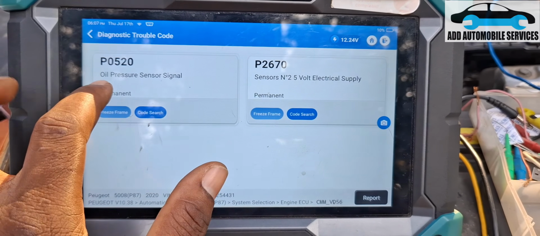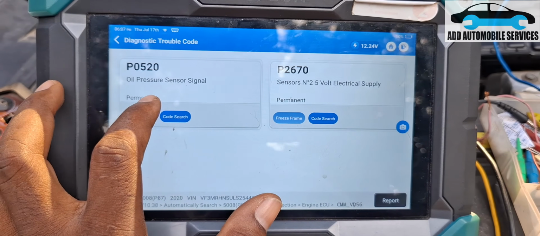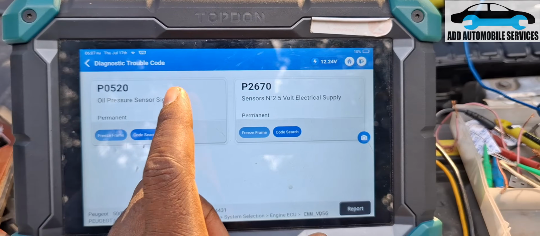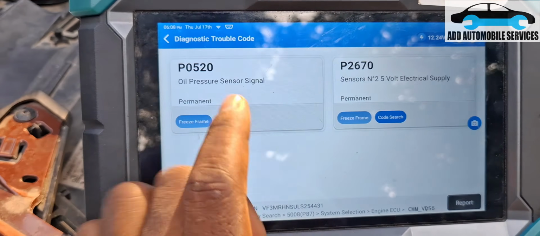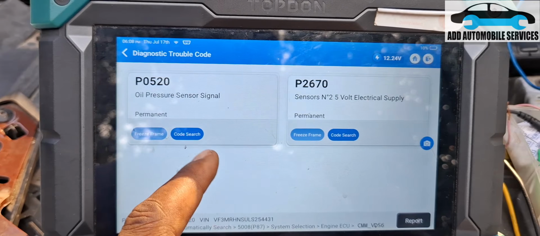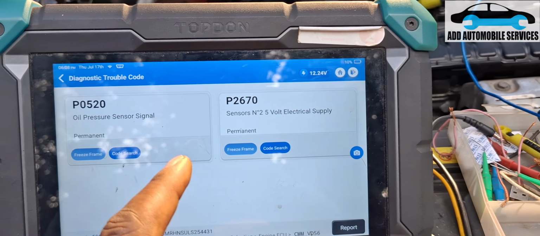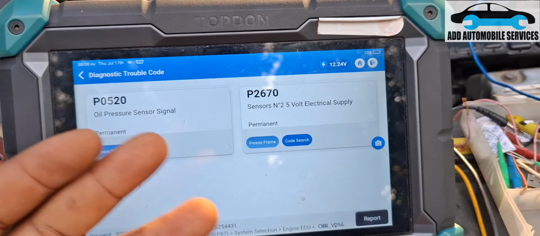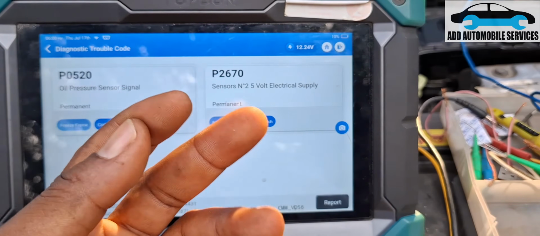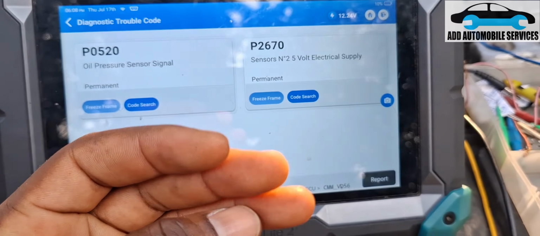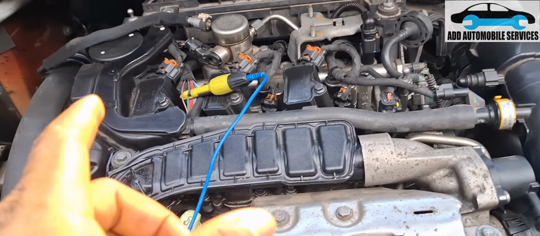So this is the fault code available. I can see a sensor 5 volt supply issue. So my main focus is on the oil pressure signal. For sensing, it uses 3 wires, and every sensor that uses 3 wires has to have ground, signal and power. So I'm going to measure voltage.